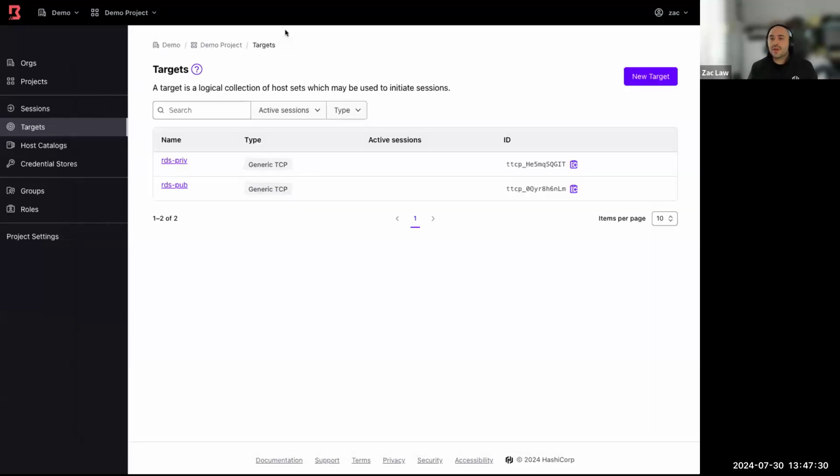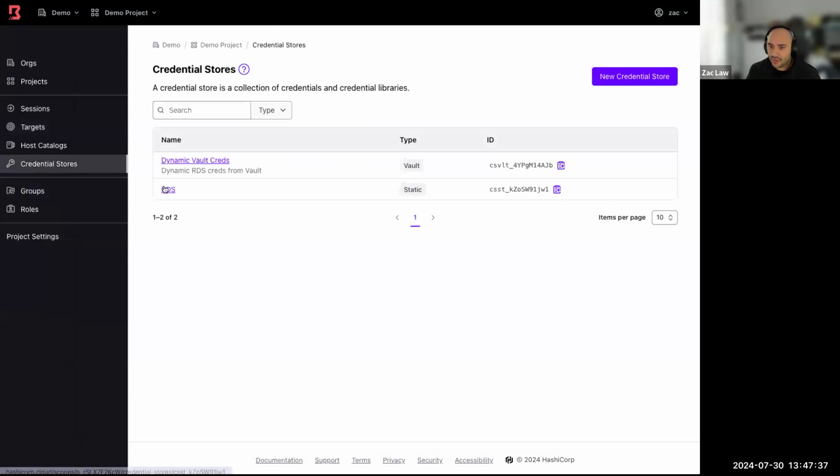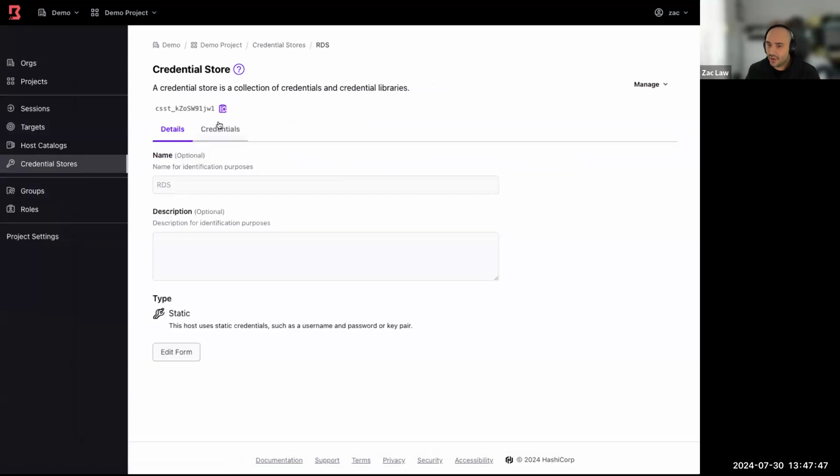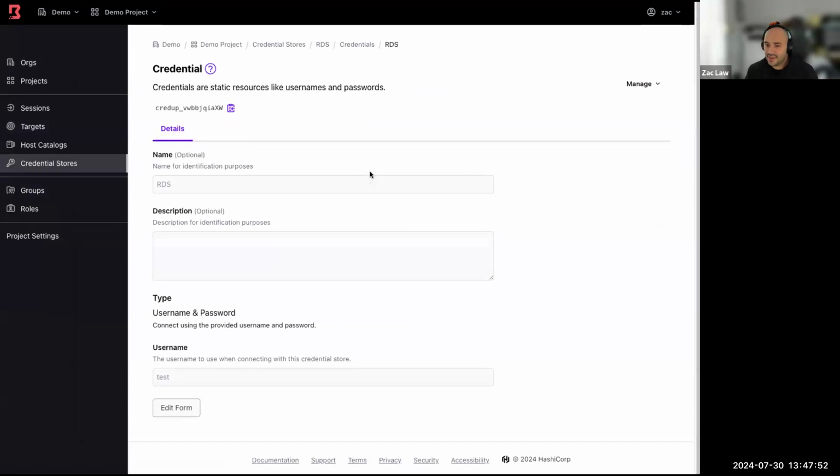But if I want to go through and improve some of these connections, what we've been using at the moment is static credentials. And so I've got a credential store set up within Boundary. That's what allows us to go through and inject these credentials automatically. And you'll see here that the type of credentials is static. If I log into here, go into my credentials tab, we're going to see that I've got a username and password that's set up. Username's test in this case. The password we're not going to go through and see.